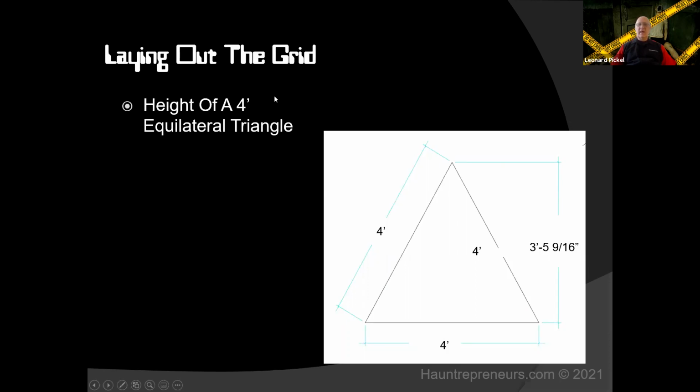So when you're thinking about laying out the grid, when you're on site and ready to start setting this up, or when you're designing it, if you're drawing it on a computer, the first thing you need to think about is that a 4 foot by 4 foot by 4 foot triangle is really the grid. That's our grid. But the height of that triangle is not 4 feet. It's 3'5" and a half or some change.